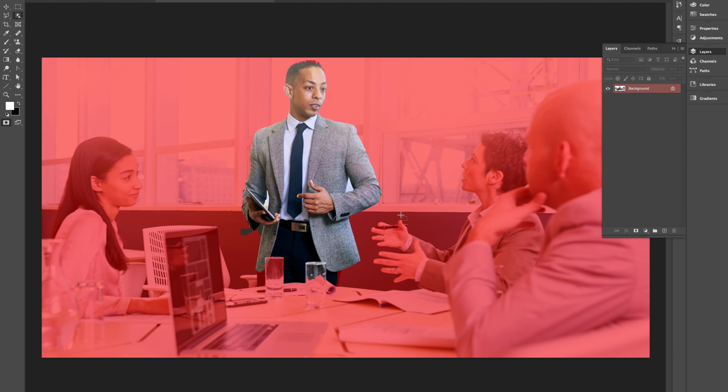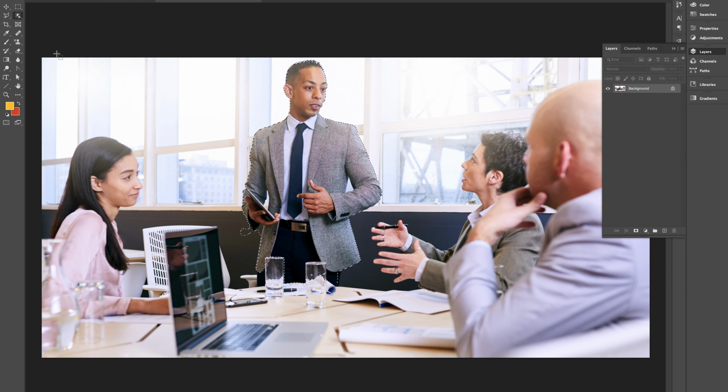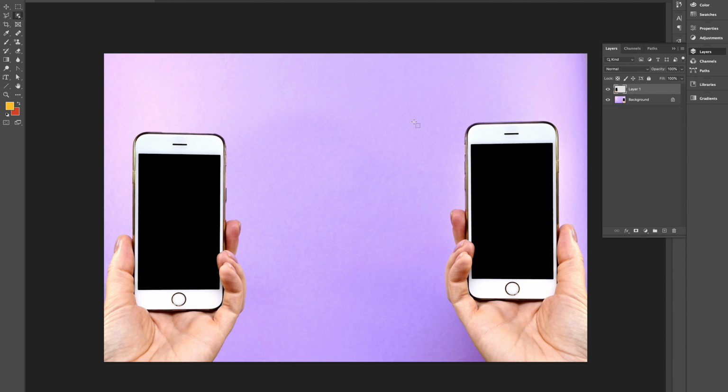You can watch the following video to figure that part out. But when you have a simple background, like this purple background, the object selection tool works wonderfully.